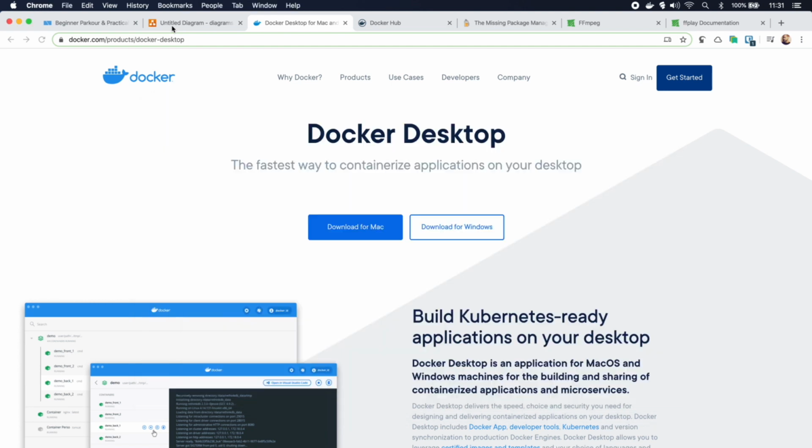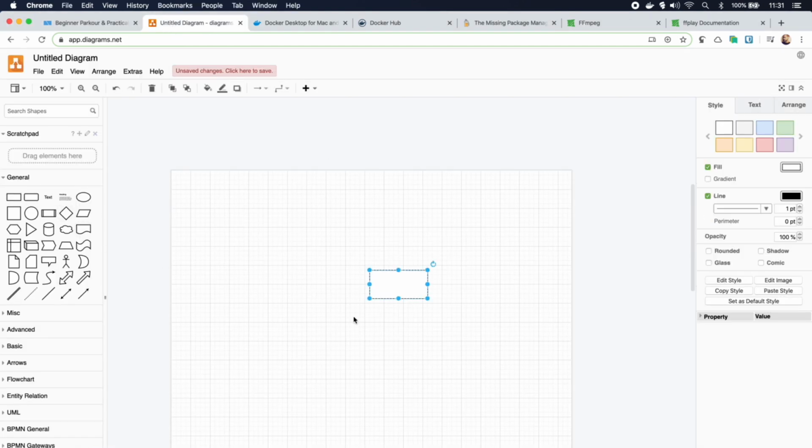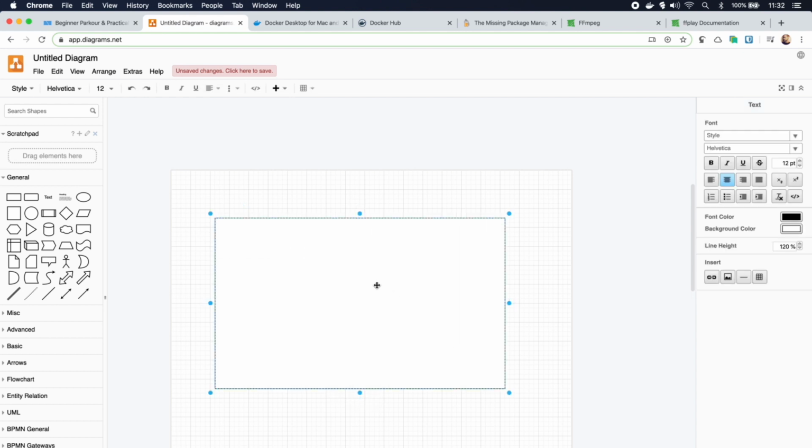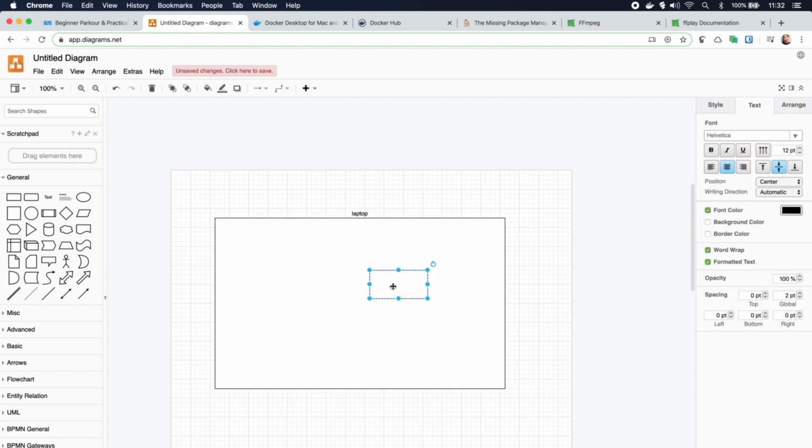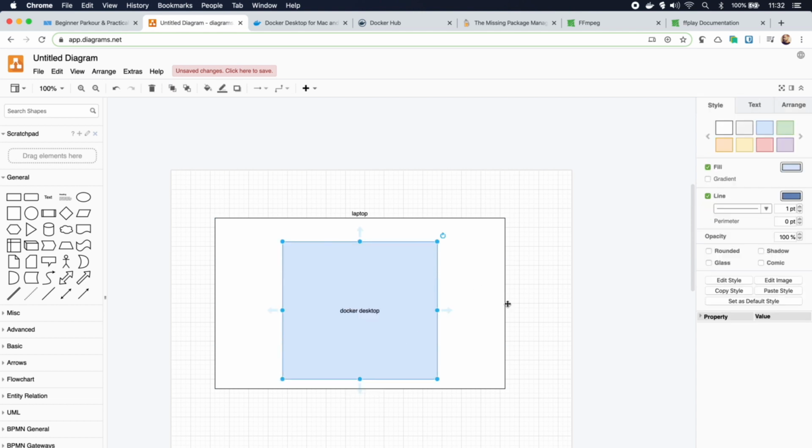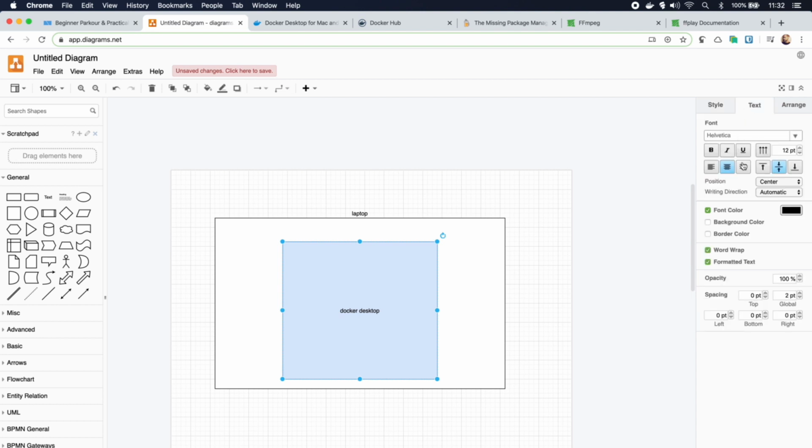Let's go to our diagram and put the first bits in. Okay, so I'm just going to create a rectangle here just so you can understand that this is your laptop. In here we have now got a piece of software called Docker Desktop. So this is now going to hold what we call a container. All right, so our container is a virtual machine or a virtual computer within our computer.